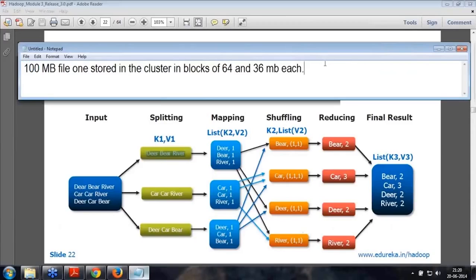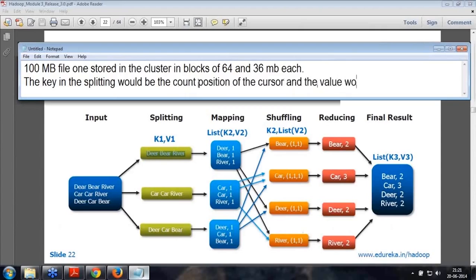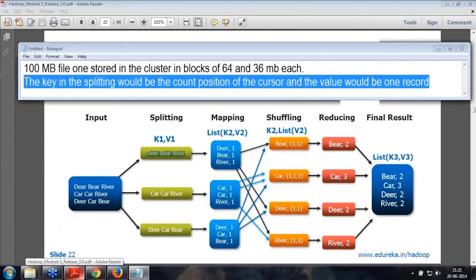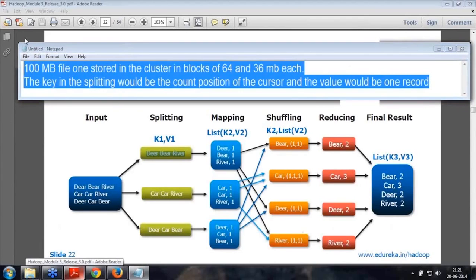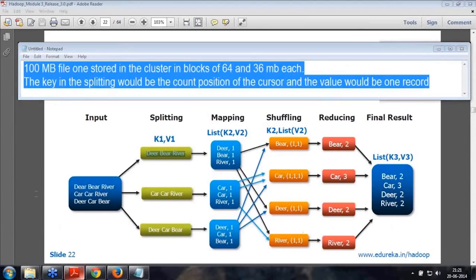Okay. Let me explain that. The key in the splitting would be the position of the cursor, the count position of the cursor, and the value would be one record. Okay, so let me put this in the chat window for all of you so that this becomes very, very, very clear.